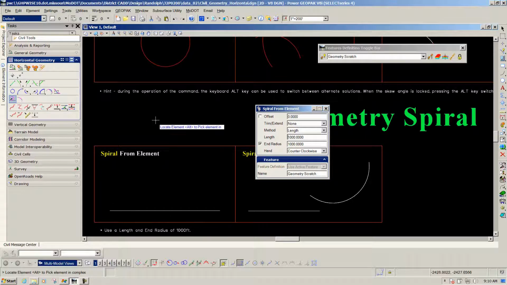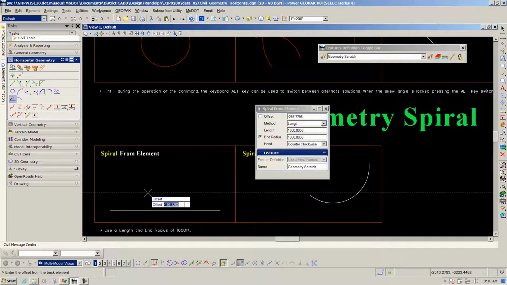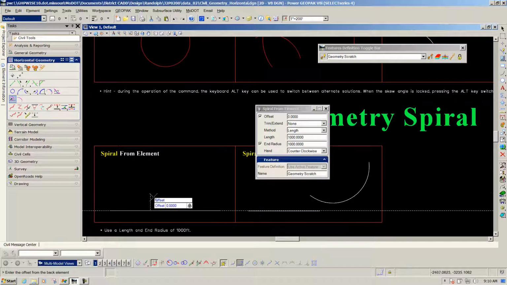Okay. Now I'm going to use the heads-up display. It says locate the element, so I'm going to locate this line right here. It's going to give me an option for offset. I'm going to use 0 again, and then I'm going to accept that. It's going to ask me for a start point. I'm going to place it right there. I'm going to swing it out to the right.